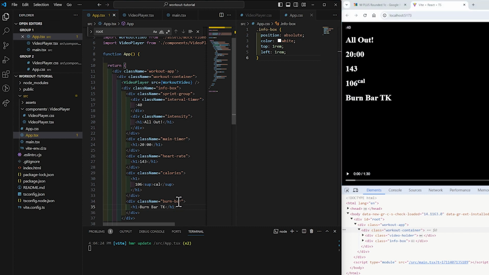All right, so this is on the screen and looking all right. But of course, there is still more to do. Forgot to put this 40 in an H1 as well. So H1, 40.